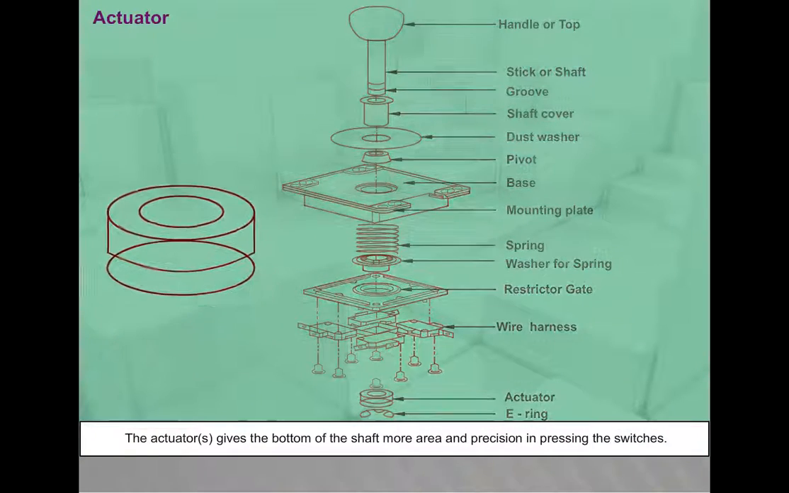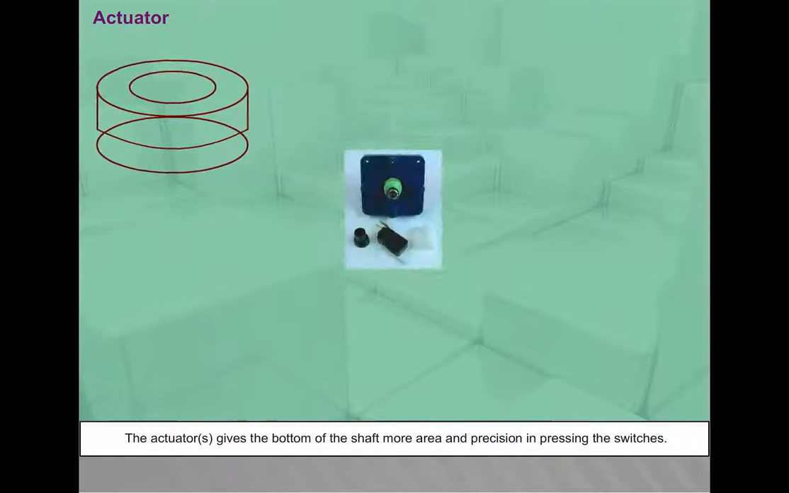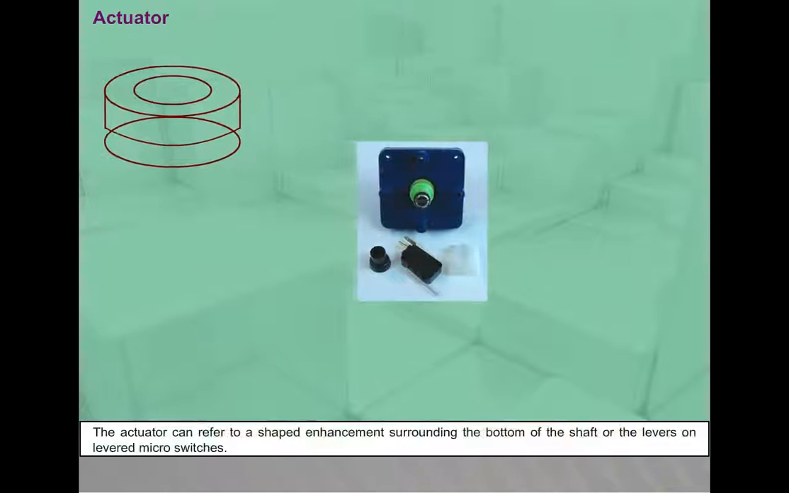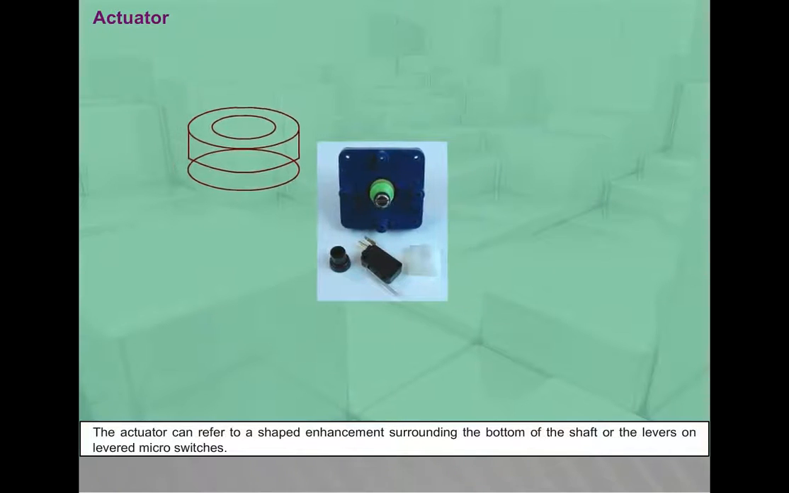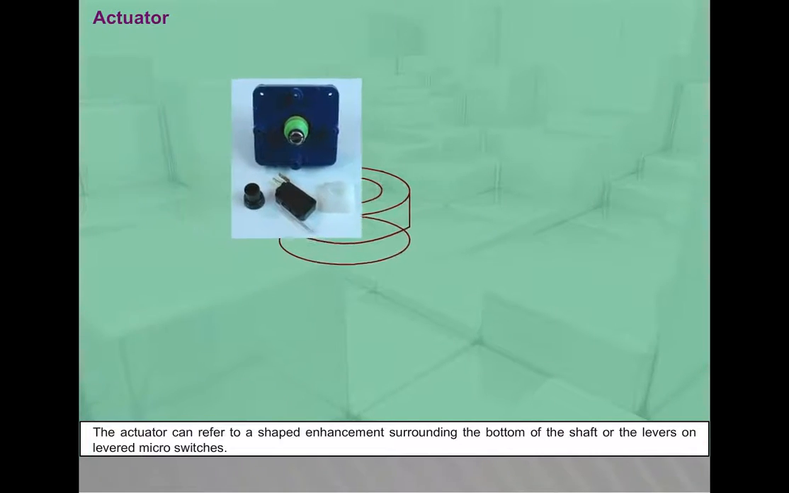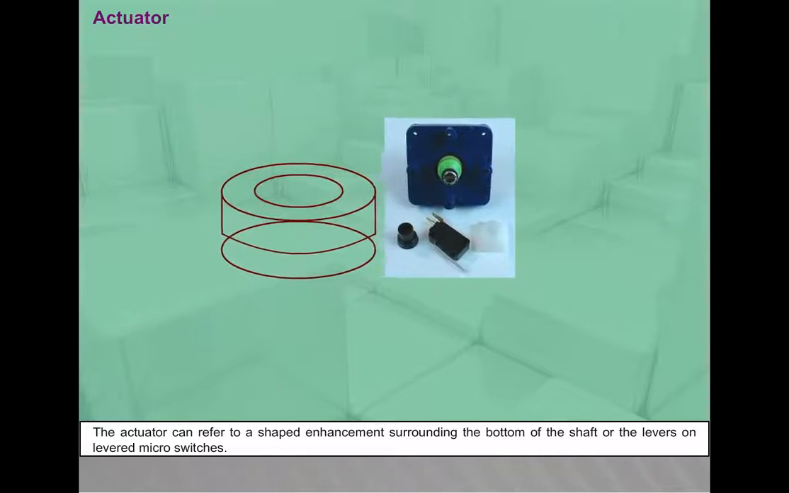Actuator: the actuator gives the bottom of the shaft more area and precision in pressing the switches. The actuator can refer to a shaped enhancement surrounding the bottom of the shaft or the levers on levered micro switches.